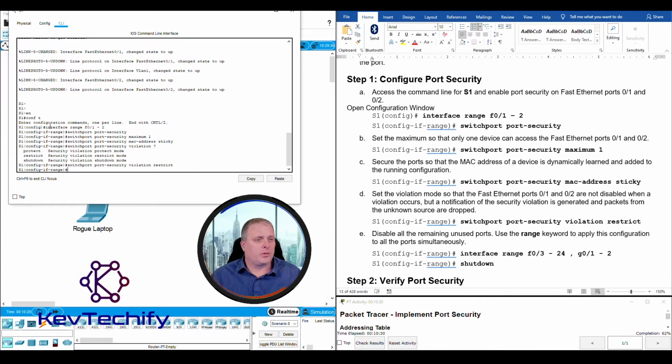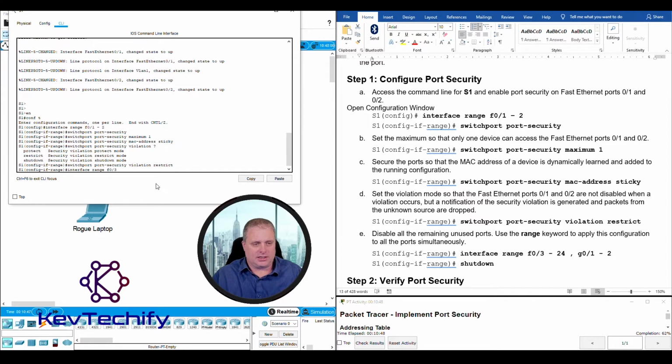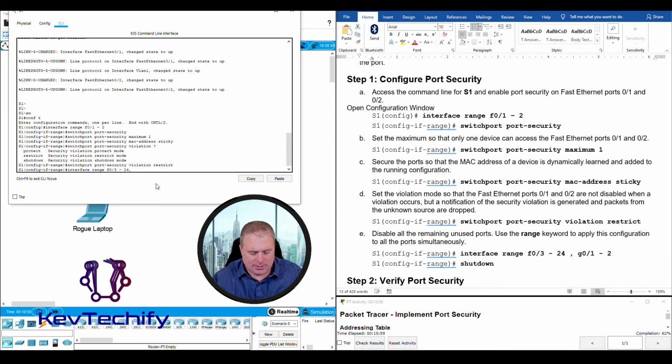Now, currently we're in the range of Fast Ethernet 1 to 2. We want everything else except that. What I'm going to do is just enter in the command. I could type exit here and then enter in the interface command, or I could just type it right now. So interface range, and then we're going from Fast Ethernet 0/3, that's the first unused port, all the way up to 24. And then you can also specify non-contiguous ports. So I can go ahead and put our gigabit ports right in there, comma, and then I put a space G0/1, and then the space dash space is important again, and then 2.